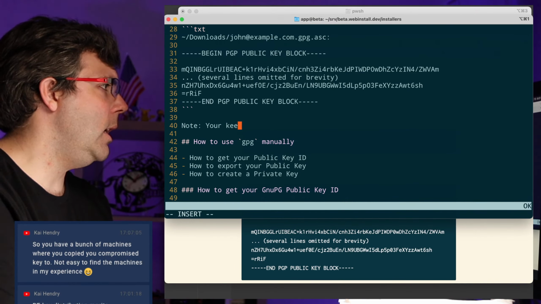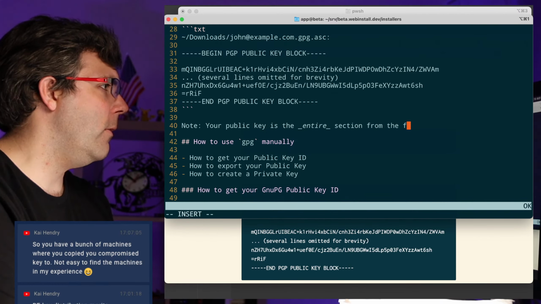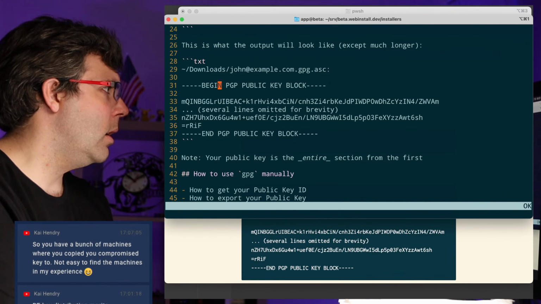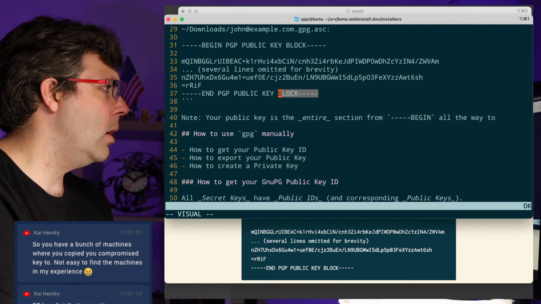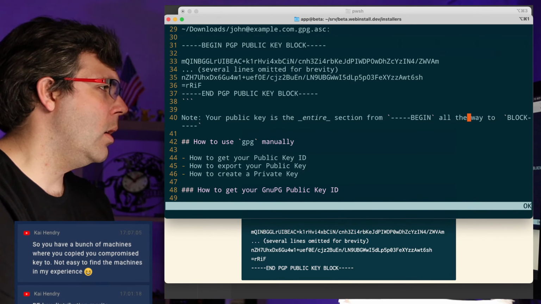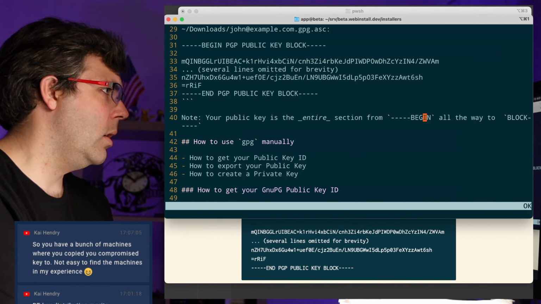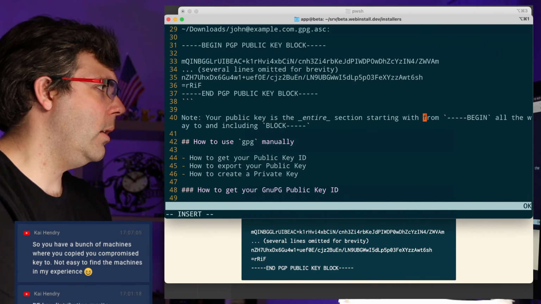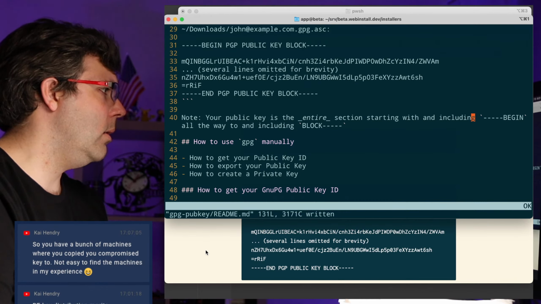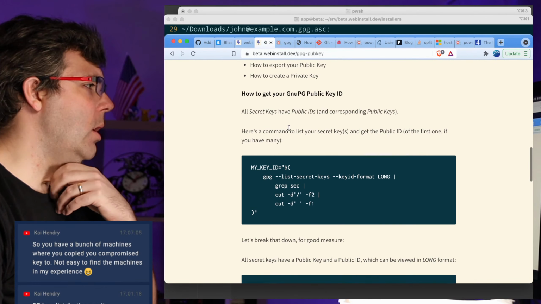Note, your public key is the entire section starting with and including the begin line, until and including the end line. Okay. How to get your GnuPG public key.